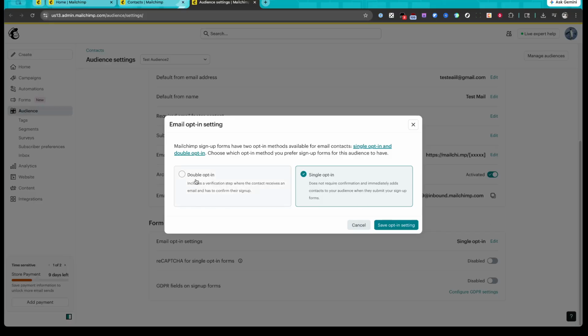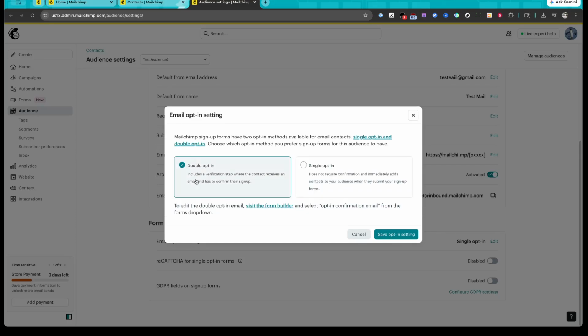Let's take a moment to talk about what these options mean. If you choose to enable double opt-in, this means that when someone signs up for your email list, they'll receive a confirmation email. They'll need to click a link in that email to verify their subscription. This extra step ensures that the person signing up is genuinely interested and that their email address is valid. It's an excellent choice if you want to maintain a high-quality, engaged subscriber list and reduce the chances of fake or mistyped email addresses being added to your audience.